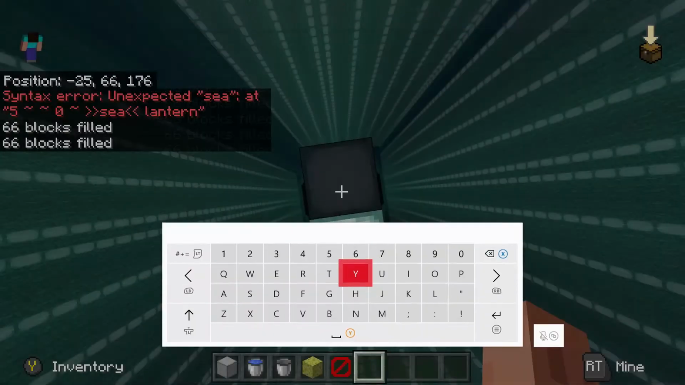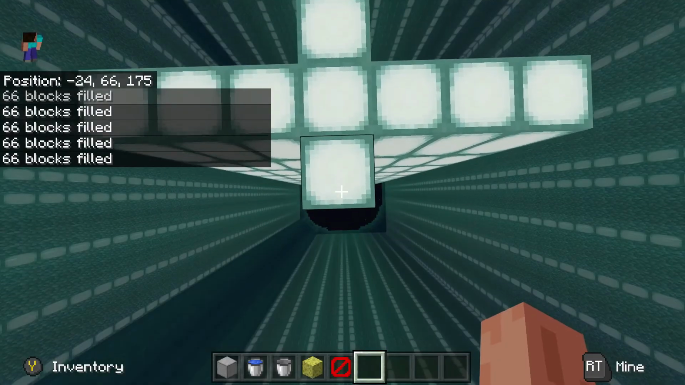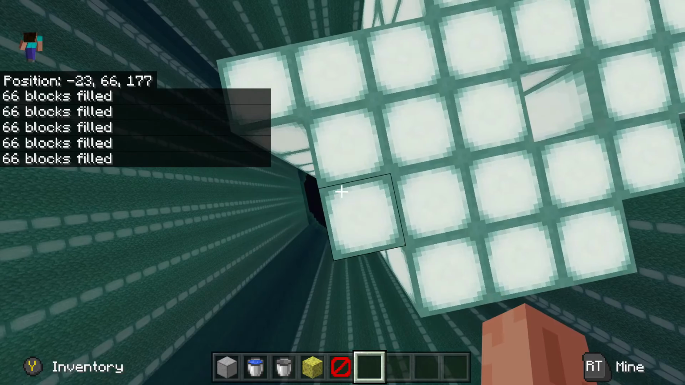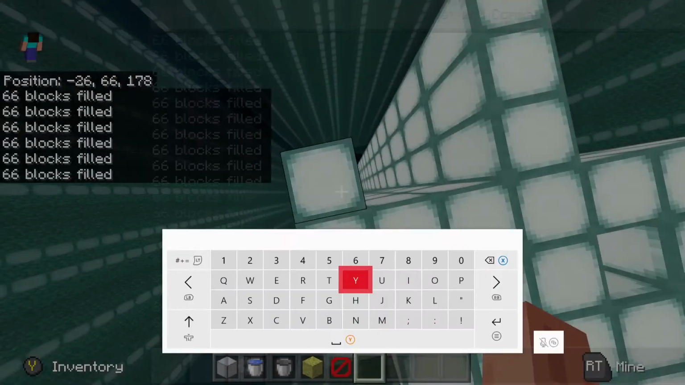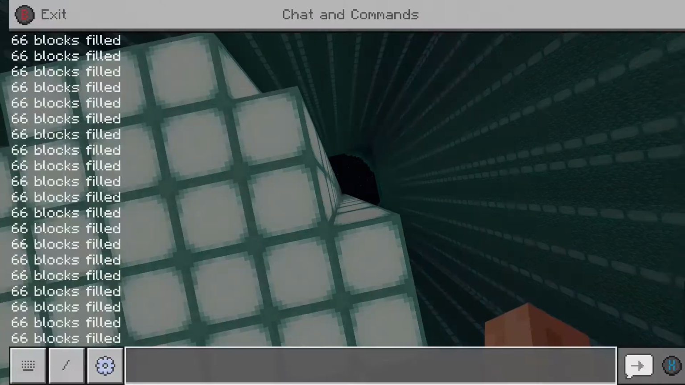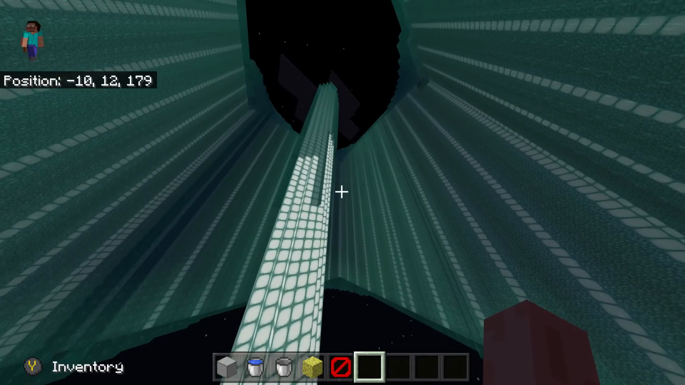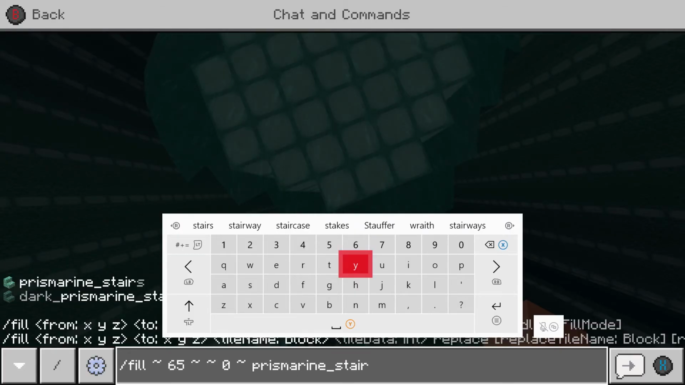Now to make my map even more interesting, I'm going to be adding some pillar towers in the center and all around the center tower. So as you can see here, I am just filling in a big circle around the center of the map. Once I've done that, I'm going to place some water on it, make it look nice. Then I'm going to add some prismarine stairs.